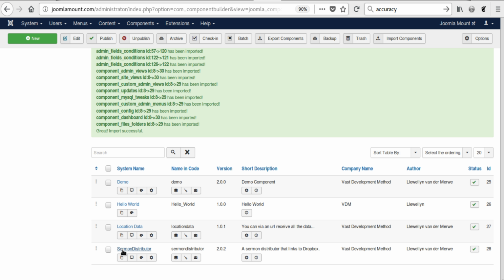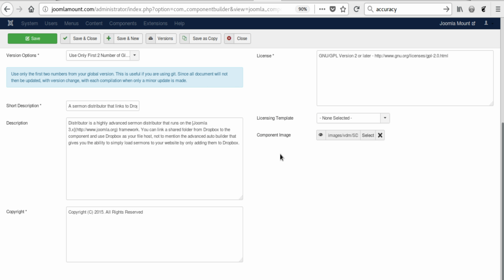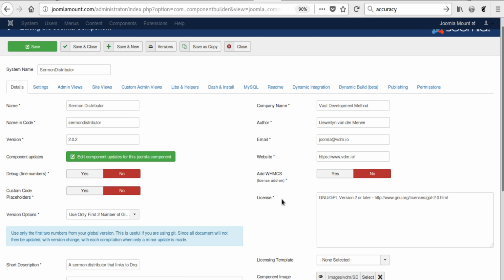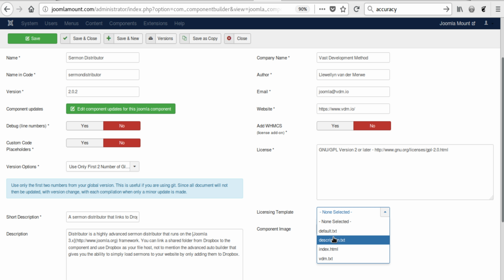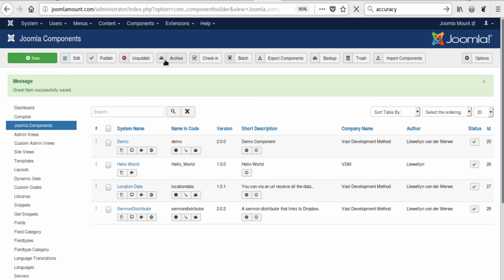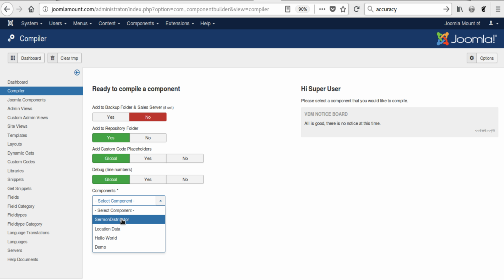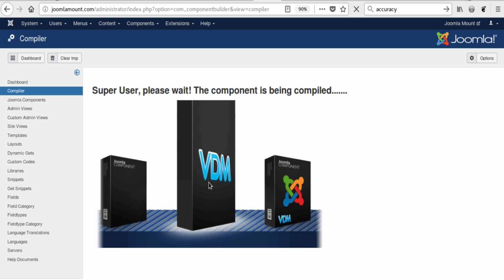So now with Sim Distributor imported, you can open it and look at it. Basically it should have all the data here. The licensing might have changed, so we just add another license here, then save and close, and then you can actually compile it as easy as that. So Sim Distributor, click compile, and once it's compiled, obviously then you have the Joomla package.